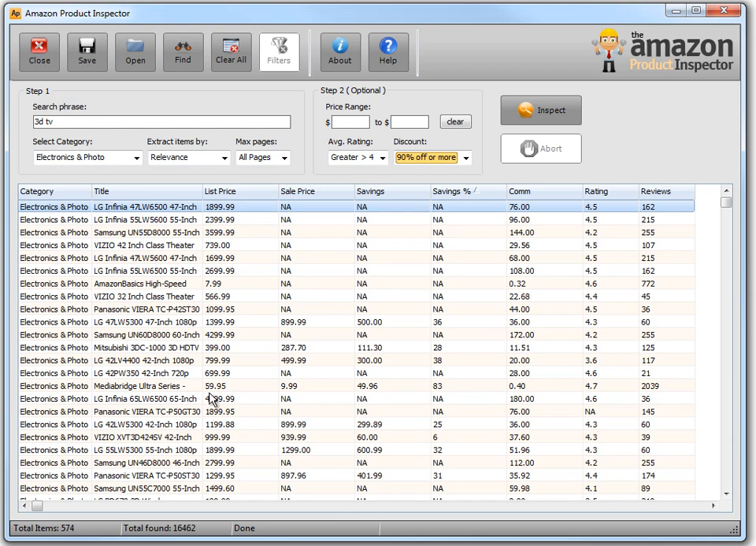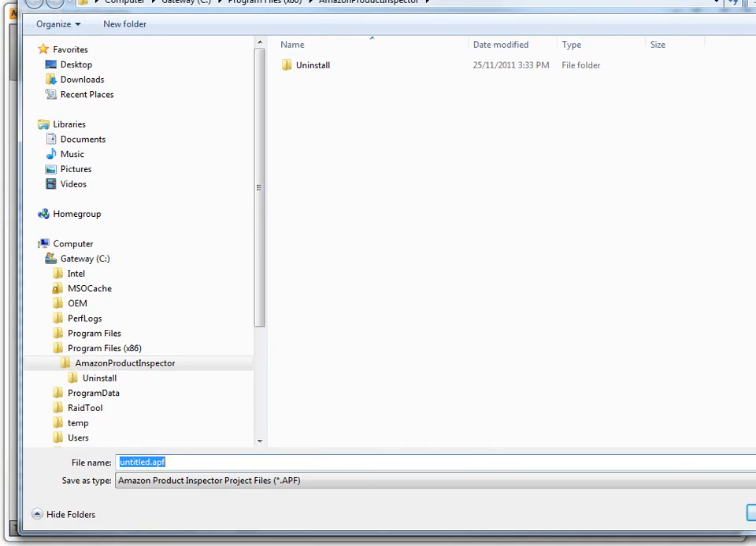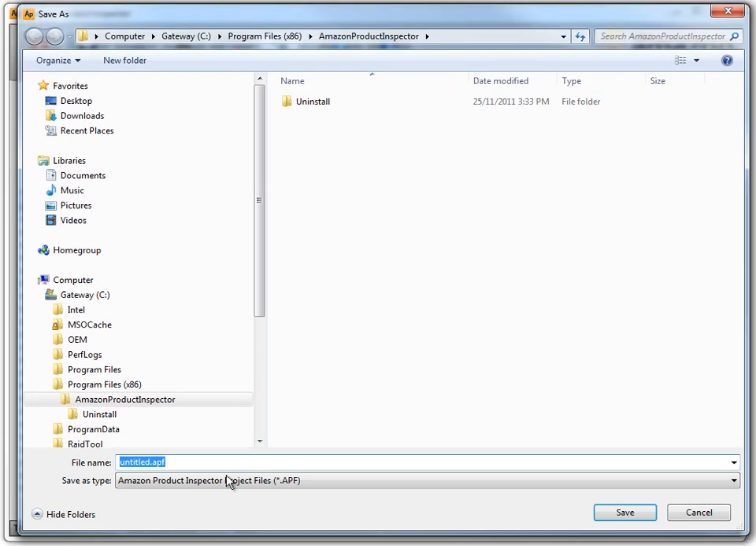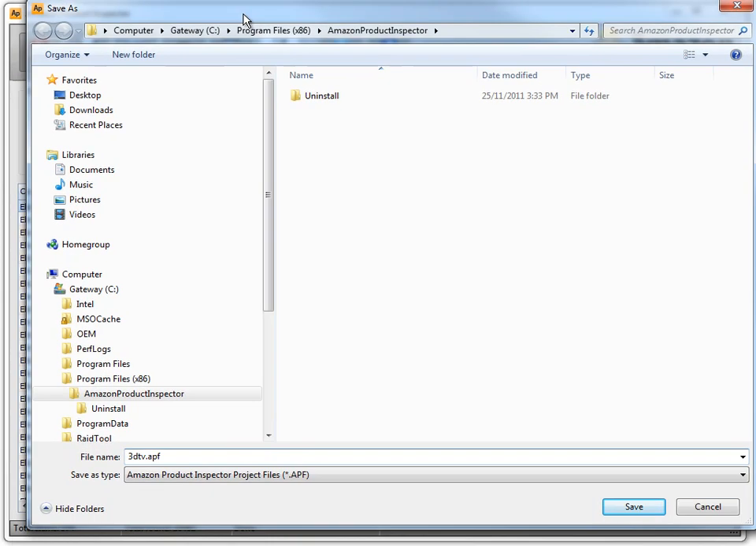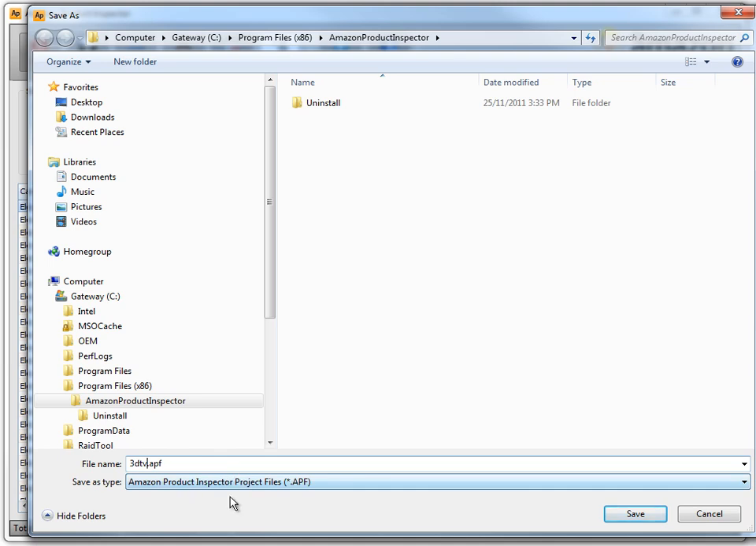Before I do a new search, I just want to save this. I'm just going to save this as a project file, and it saves right into the install folder where you install the software. So I'm just going to call this 3D TV, and we're saving it as a project file. The project file is specific to this software only, and by this software, I'm talking about just the Amazon Product Inspector. That means you can't open this file in the Top 100 Analyzer software, only this one. So go ahead and save that.